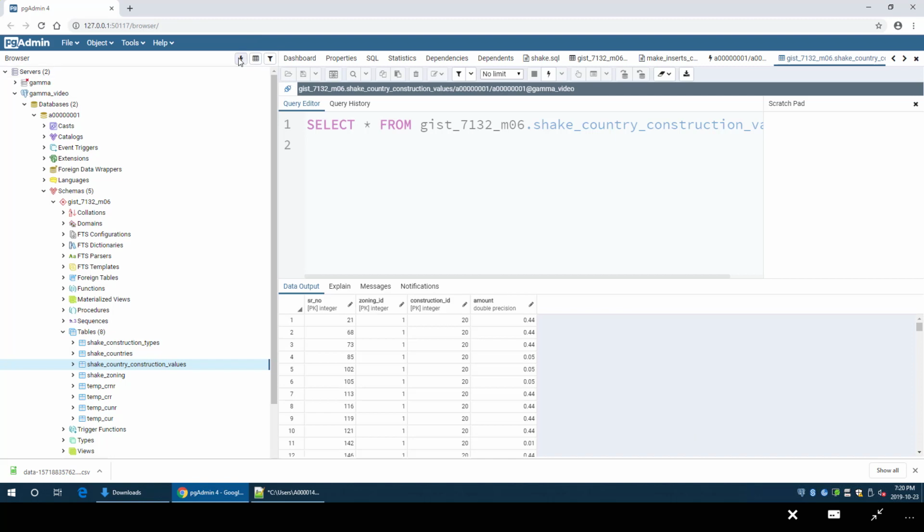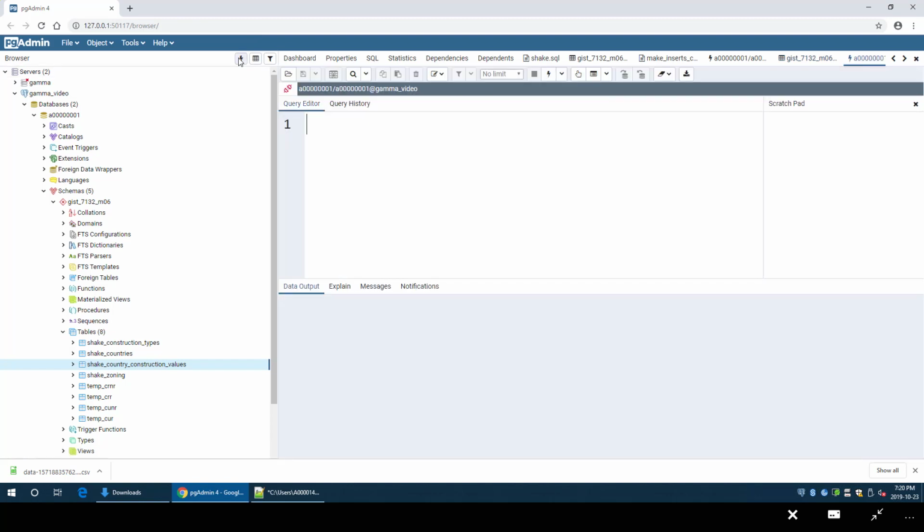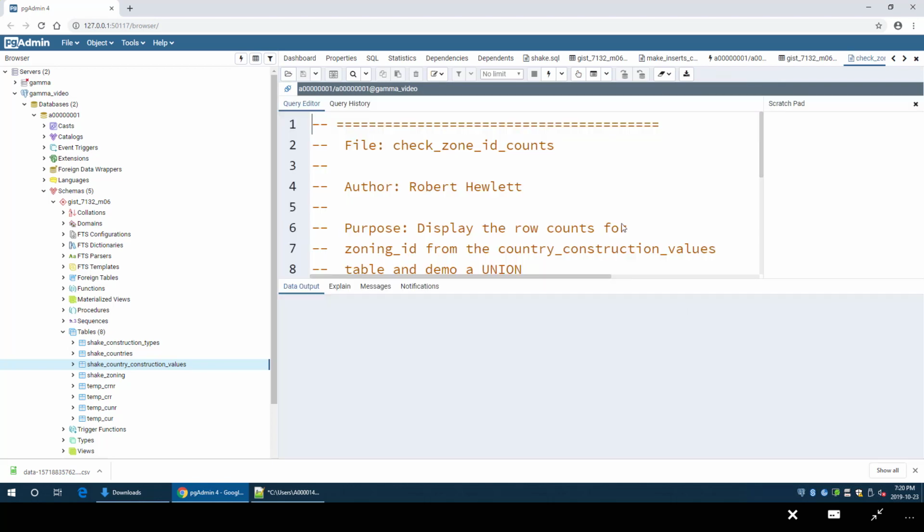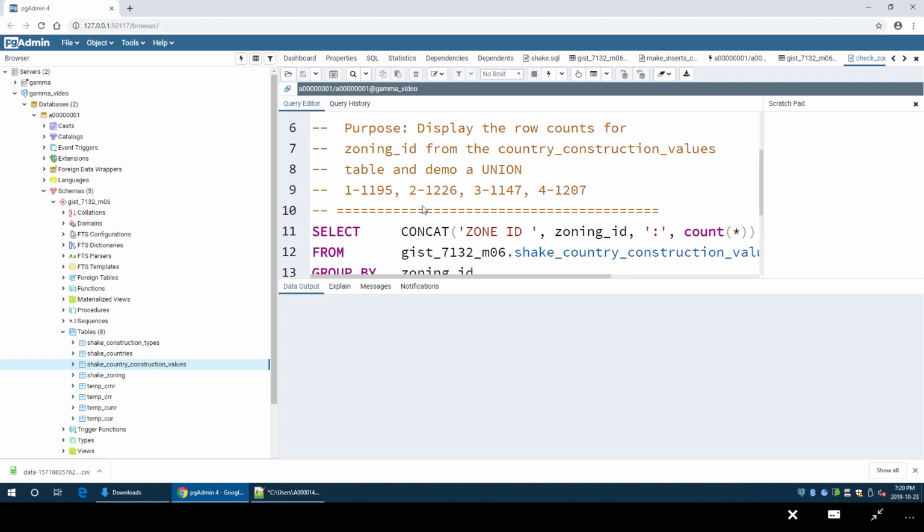I do also have a QA/QC query that'll help you stay on track, called check zone IDs. So as you load them, you have 4 zones to load. So for zone 1, and you can check the zoning table to see what that zone is, you should have 1,195. For zone 2, 1,226. Zone 3, 1,147, and for zone 4, 1,207.